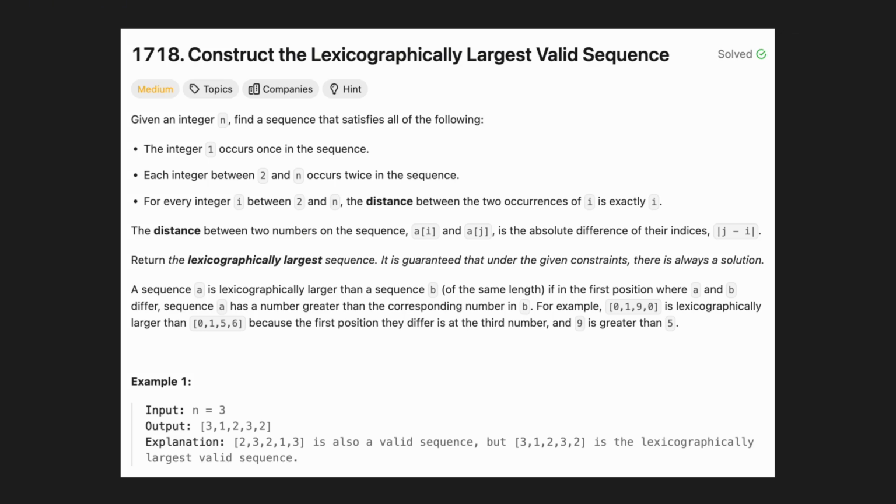Today we are solving construct the lexicographically largest valid sequence. So the problem states that we are given an integer n and we want to find a sequence that satisfies all of these conditions. One is that the integer 1 will only occur once in the sequence, and every integer from 2 to n will occur twice in the sequence.